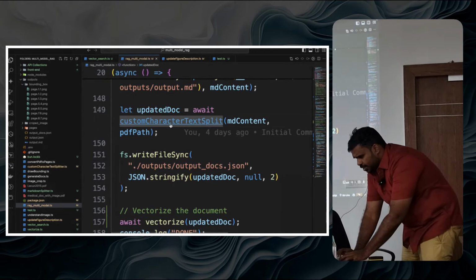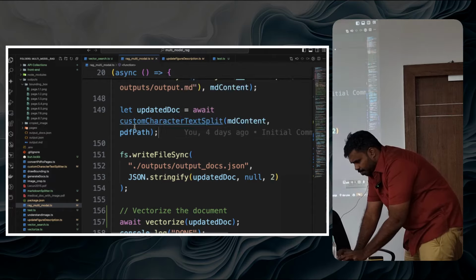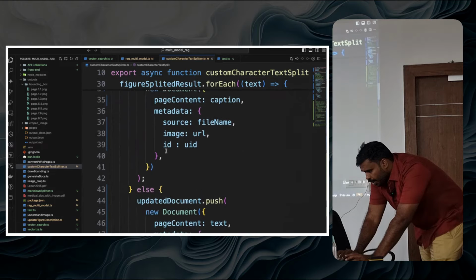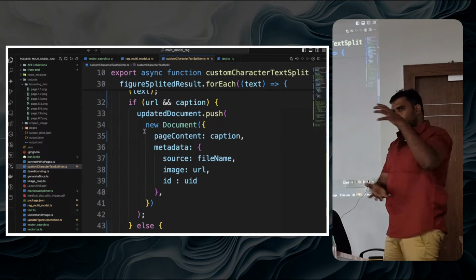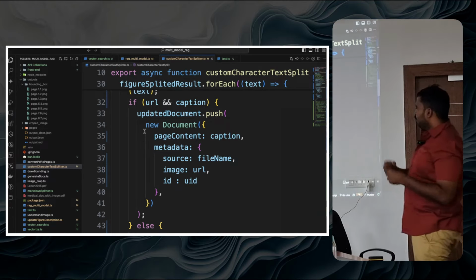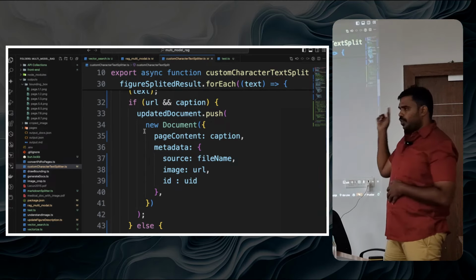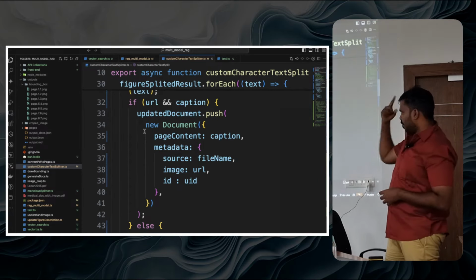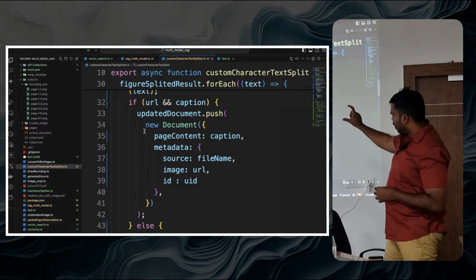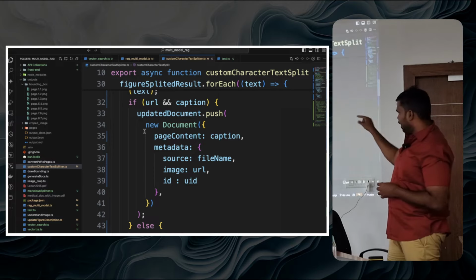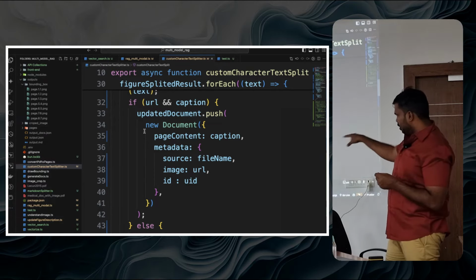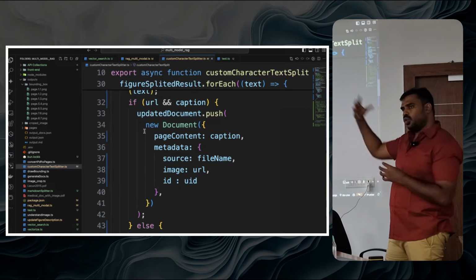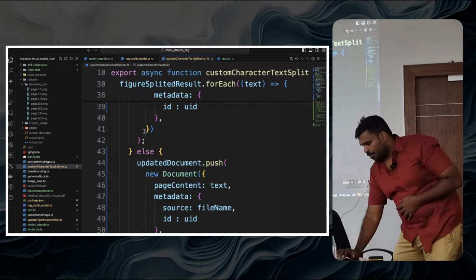Once this is done, we are splitting the characters, and I am chunking the overall markdown file into small documents. I'm using a framework called LangChain. LangChain has a concept called a document. So this new document is coming from LangChain. For the page content, I can use some metadata. Inside that metadata, I can say that this is the image URL, this is the ID, and this is the file name. This document will be vectorized and stored in MongoDB as a MongoDB document.